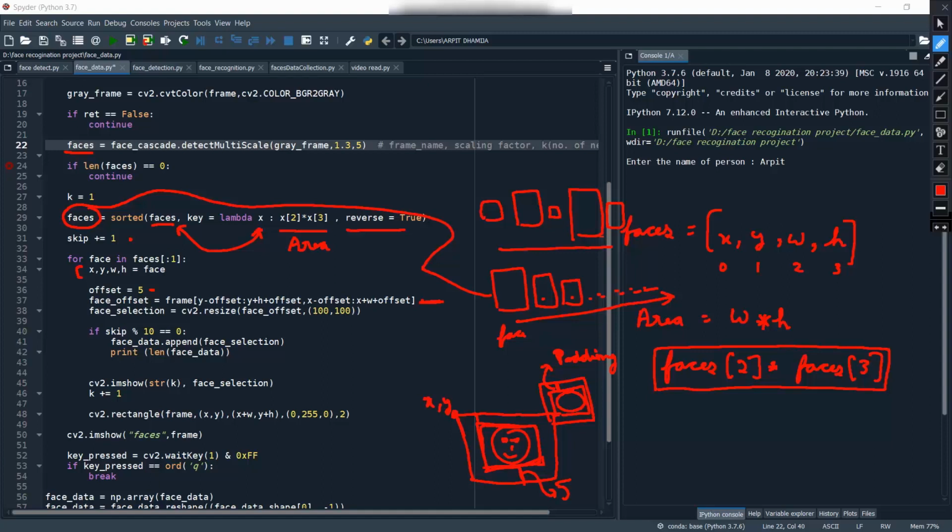Okay, and after that, you can understand this easily. We are subtracting the offset from top and bottom, and subtracting from left and right. We are subtracting our padding and getting the section of the face by this line. Okay, just go through it once. And by this face selection, we are resizing our face to a 100 cross 100 image. So I hope that you understand it.